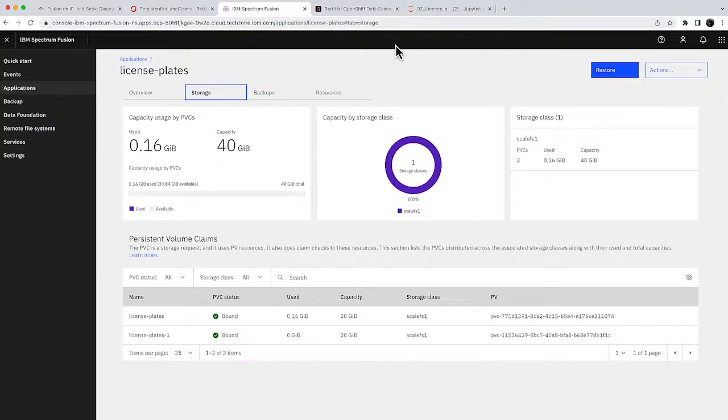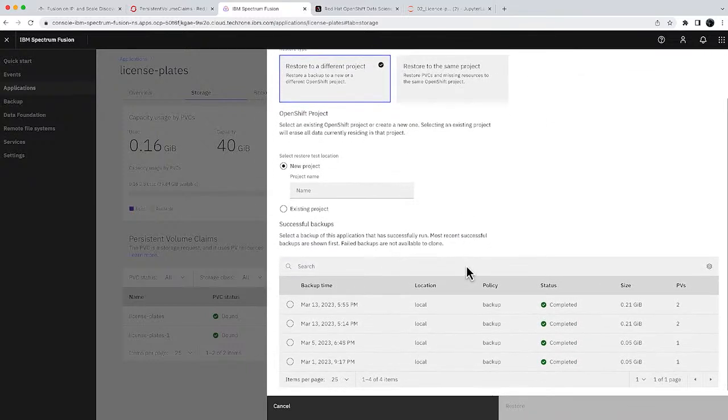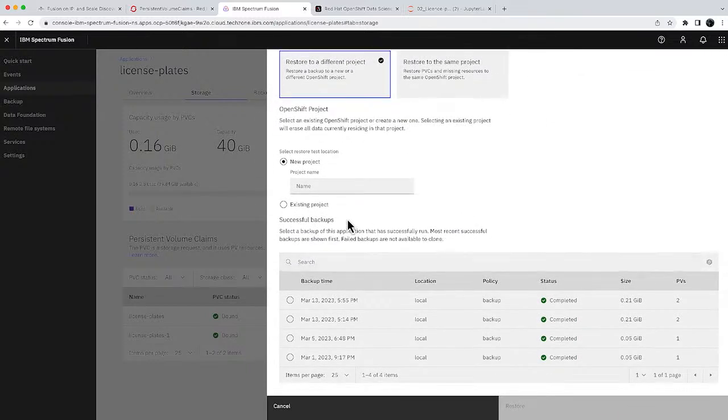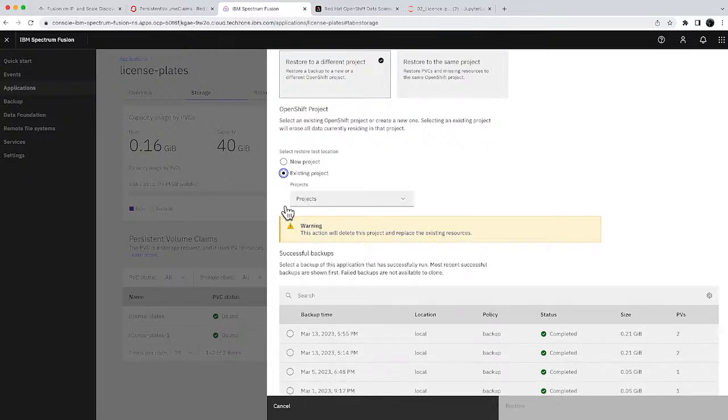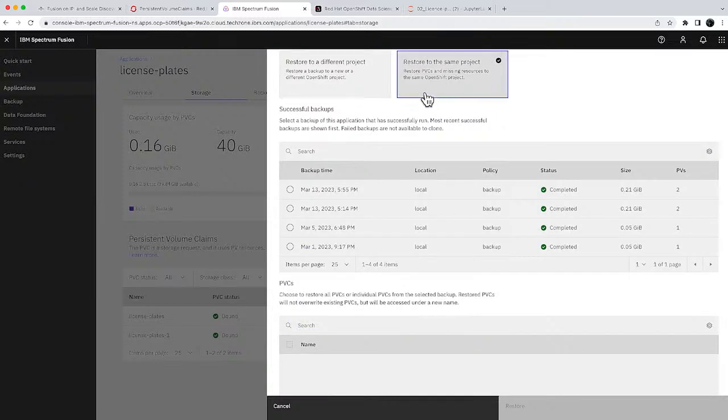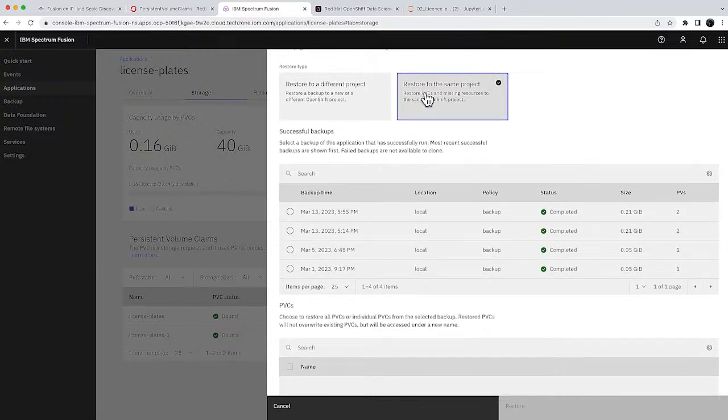So we'll come back into our Fusion workspace and we'll hit the restore button. When we go and do the restore, we can select what we're going to restore. So I'm going to say we're going to restore to the existing project. Well, actually, we're going to do a restore in place. So we're going to restore to the same project, or we can pick one of the projects we have, but let's do it to the same project.